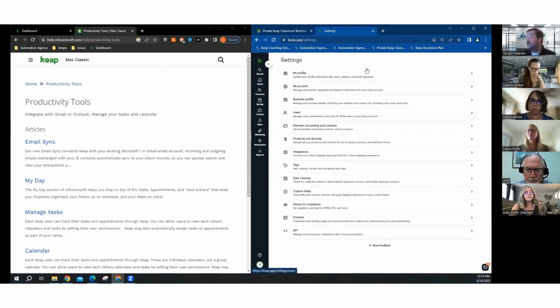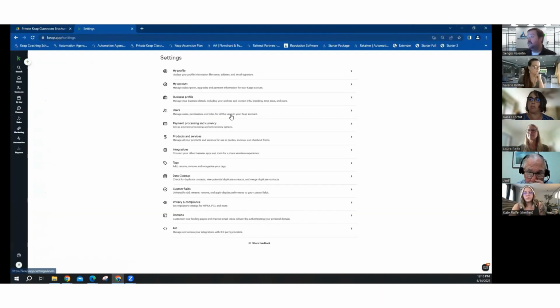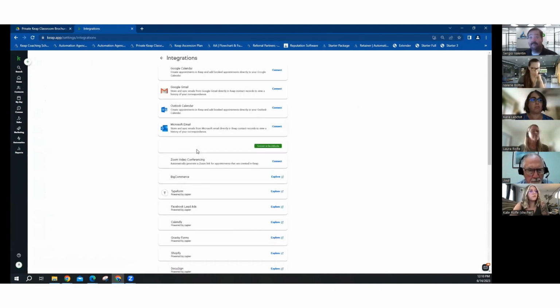This is going to open up your Keap Pro integrations, settings, all the configurables. The productivity tools that are really important here in Pro are going to be located underneath the integrations tab. When you click into that tab, you're going to see a bunch of stuff, right?